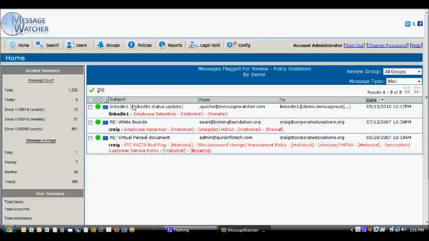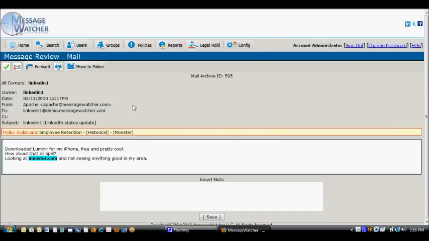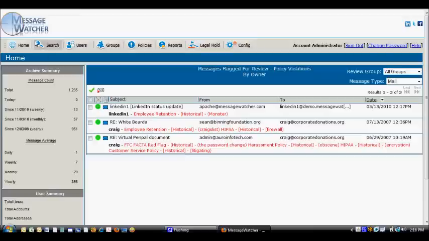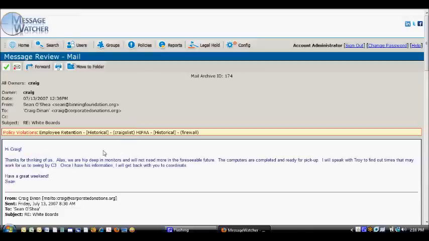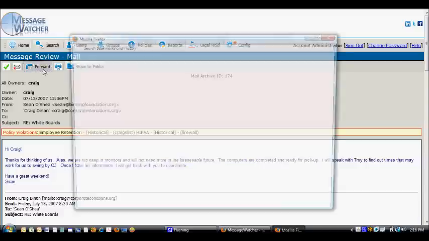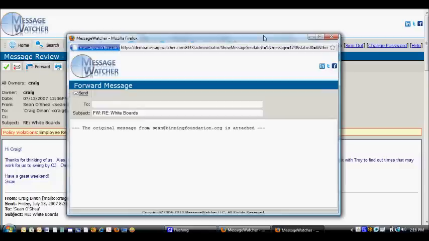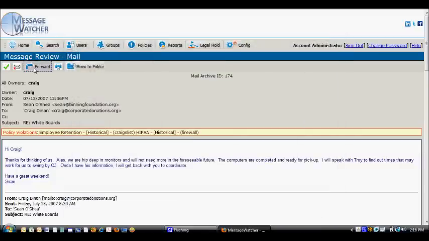So you would look at the email. In this case, it's a LinkedIn status update. You see that this person talked about Monster.com. So if they're your top salesperson, you can follow up or forward this to that person's boss to make sure the boss is aware. Here, there is a word like Craigslist, which is a common job search site. Here you can forward this to someone, approve it, and if it's a policy violation, you can move it to a folder or print it.